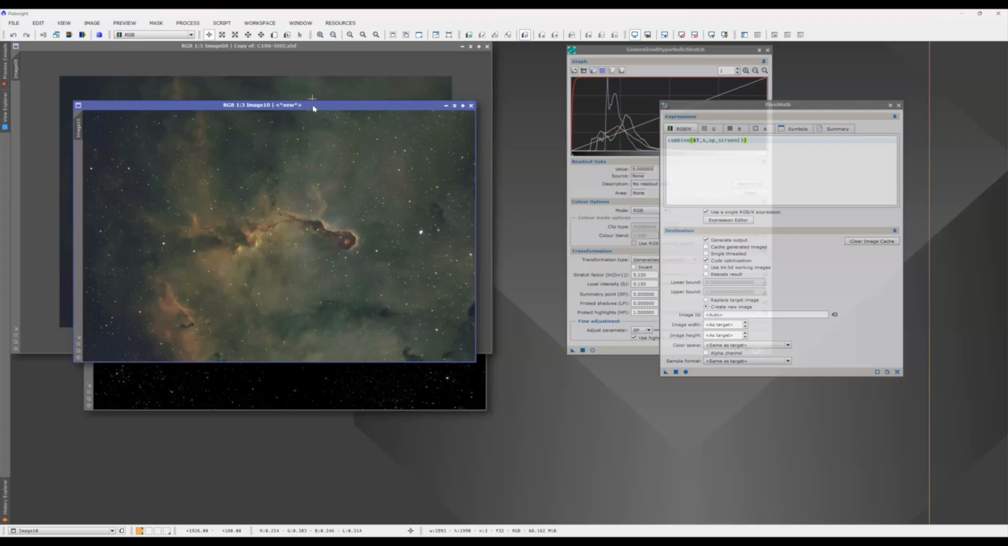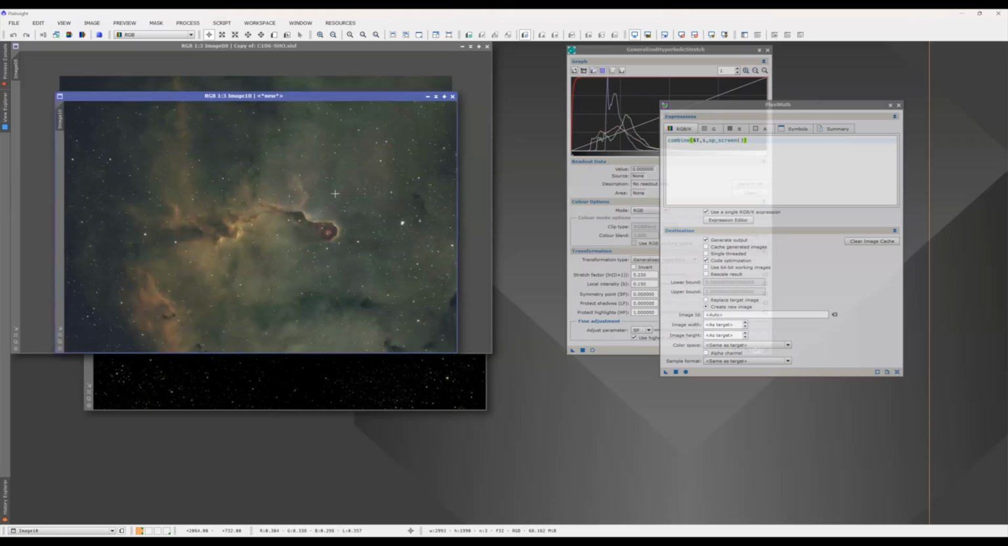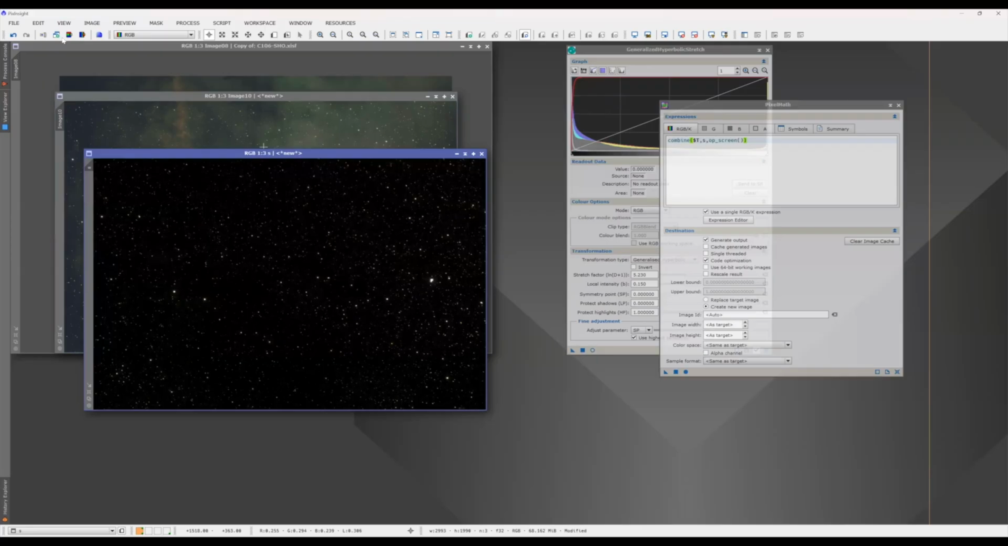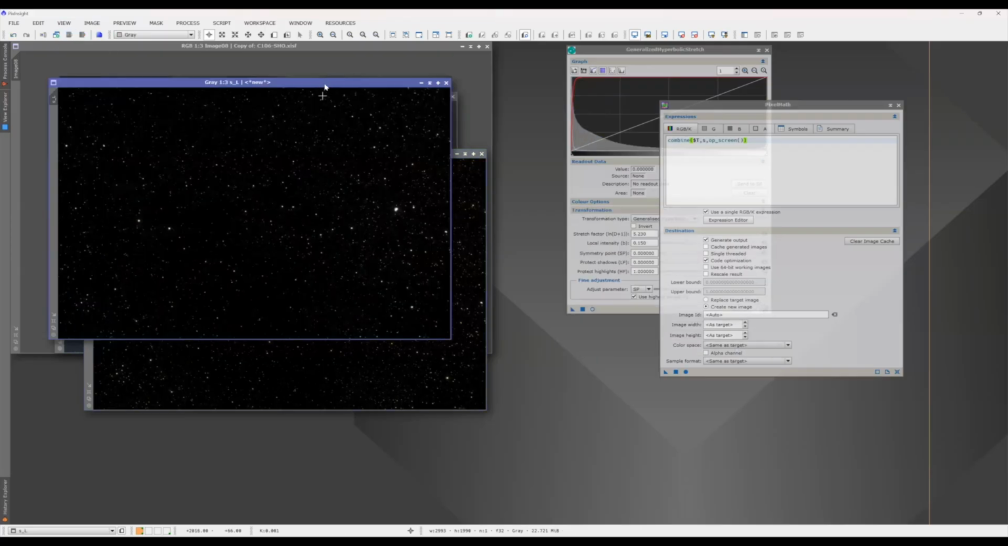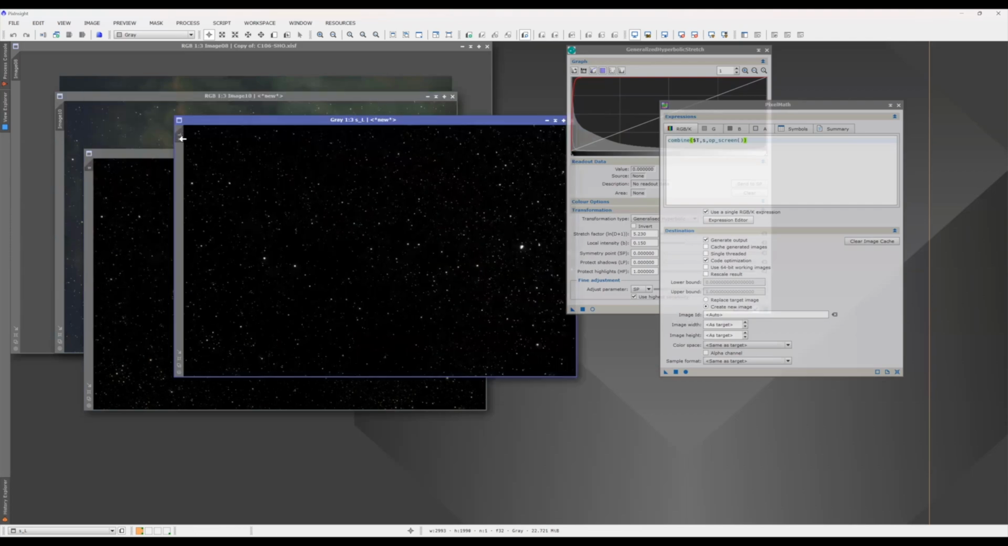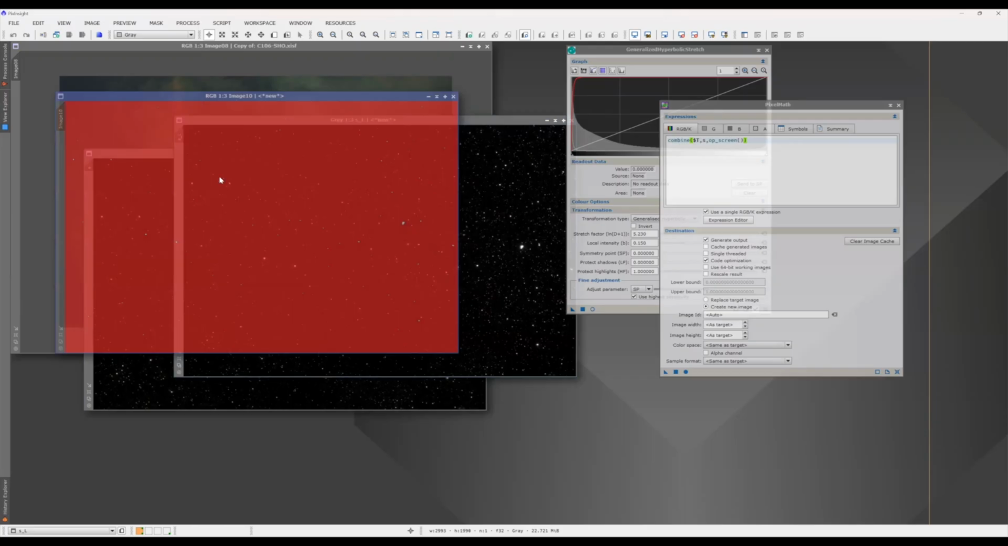And again, if you want the stars to be a little brighter, there's a neat trick you can do for that. You make a mask out of the luminance channel of the stars. You put it on this image. And I'll hide the mask here.